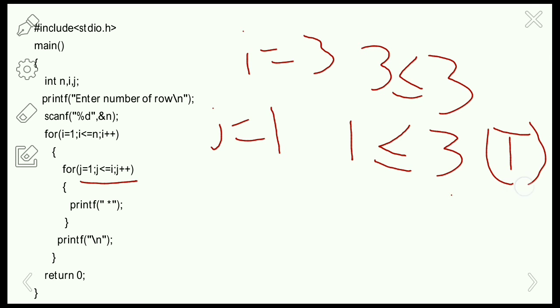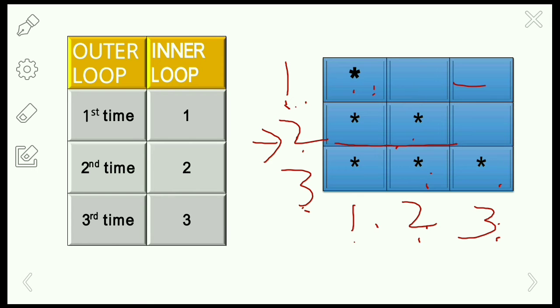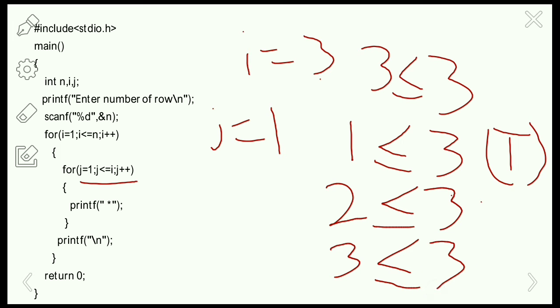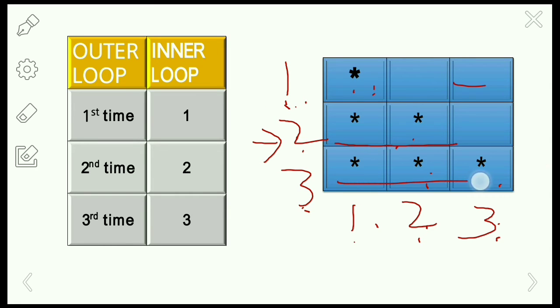For each and every run we depend on the i value, because the number of stars is dependent on the number of rows. That's why we take the i value in the condition, which is true, and it is going to print a star. Similarly here j is going to print thrice, because the i value is 3. So it is true, and it is going to print 3 stars here. In the column it is going to print 3 stars.